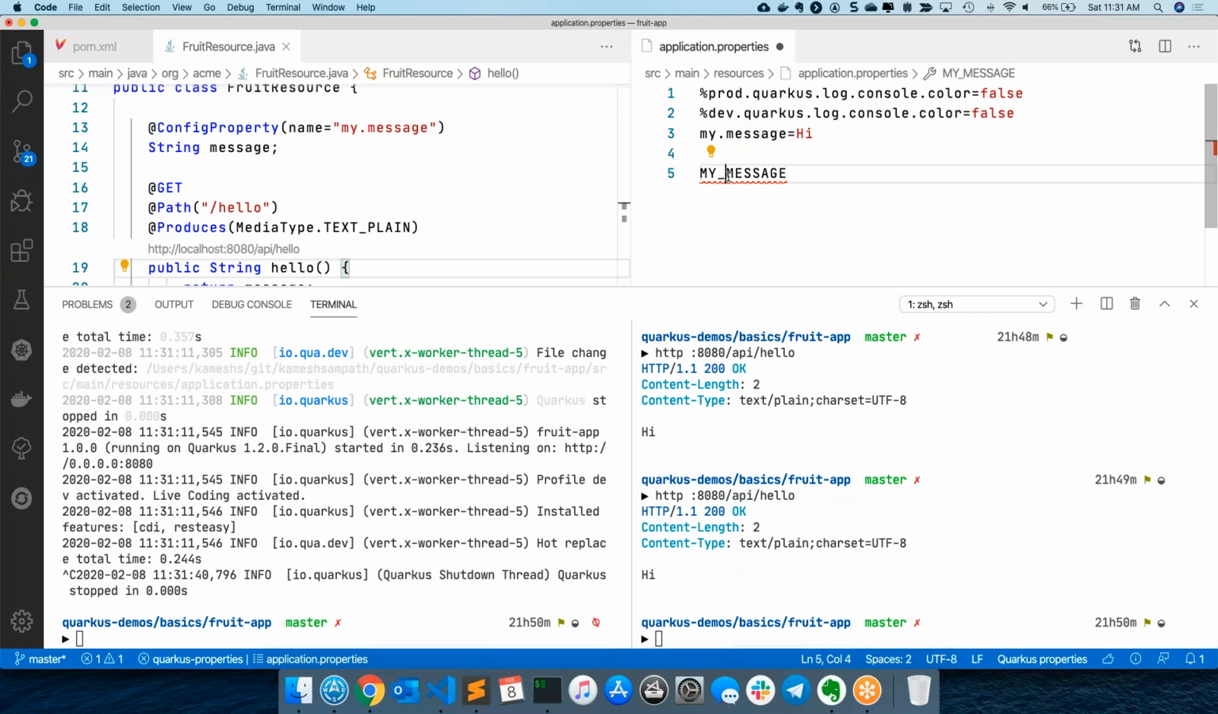You see this? So all dots become underscores, all dashes become underscores, and any property I have like this in a property file, I can use this kind of notation or convention, the typical convention of your environment properties, and then I can also make this load from there.